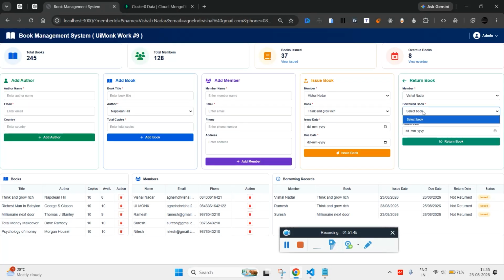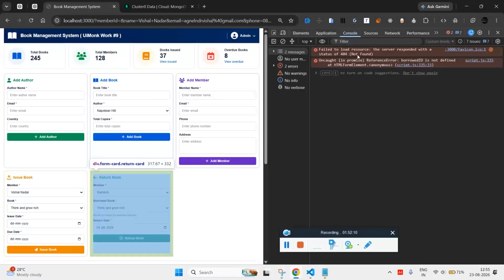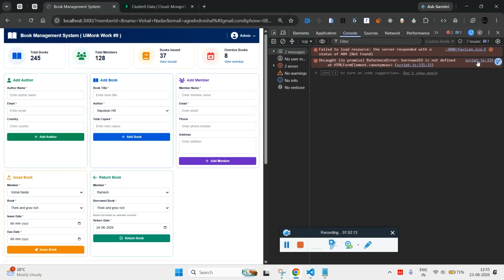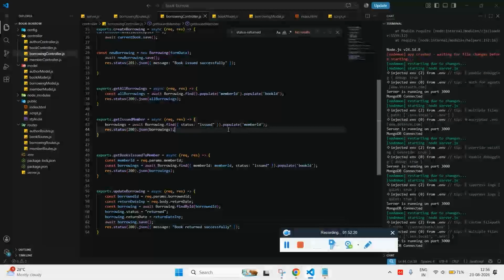Let's try sending those values again. So a guy has come, I think there is an error, that's why it's not showing up. Let's select Ramesh. Ramesh has come to return the Think and Grow Rich, and he has come to deliver today. And if I click on update, you'll see Ramesh data. Let's see what happened over here. Update. There's an error in the console. Borrow ID is not defined.